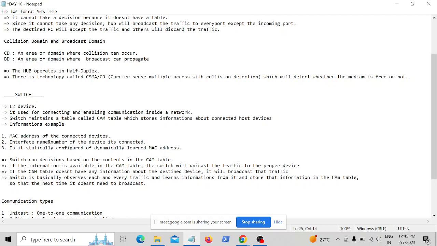So switch works as a layer 2 device. Layer 2 is nothing but the data link layer. So switch works as a layer 2 device, that is the data link layer, and it is used for connecting and enabling communication within a network.